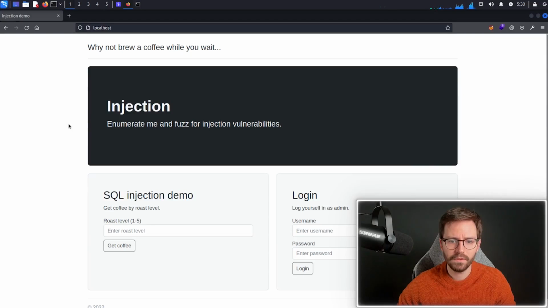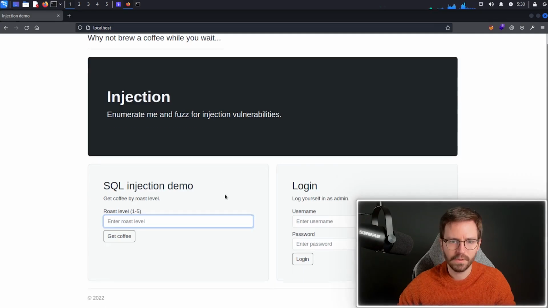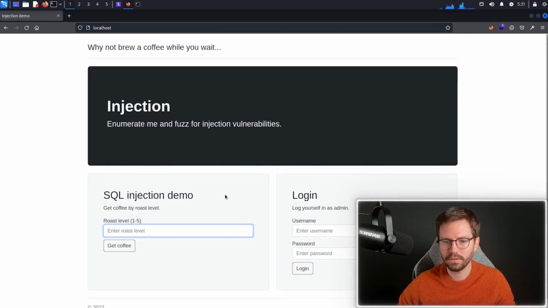So when we come to our SQL injection demo, get coffee by roast level, I'm going to follow what I usually follow on any web application assessment, which is I'm going to test the functionality.